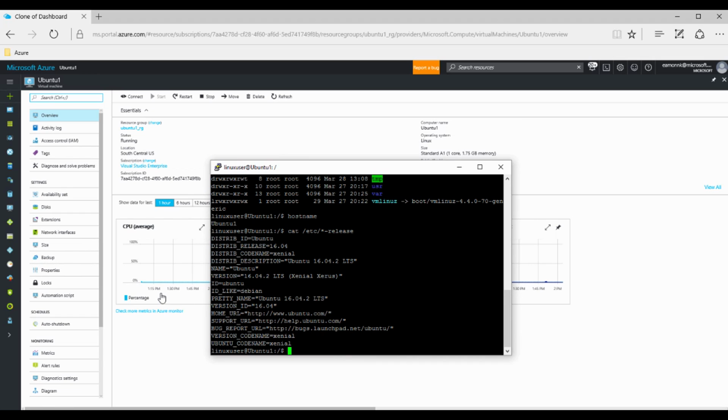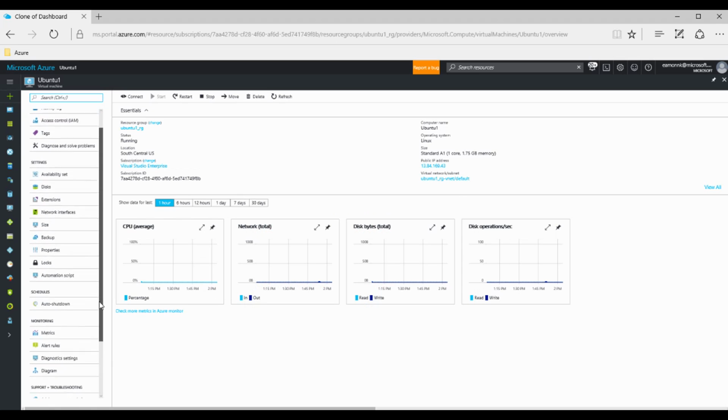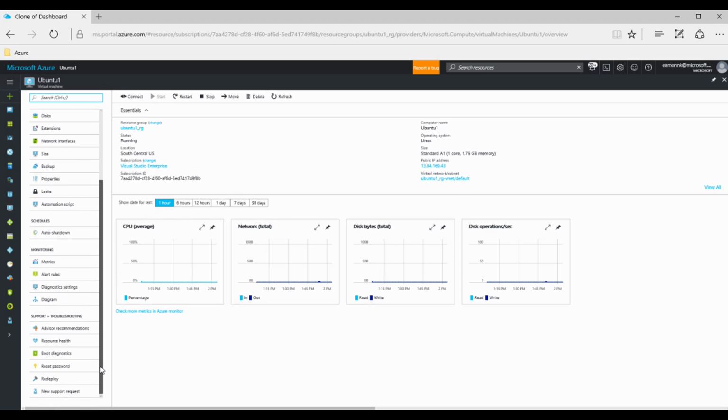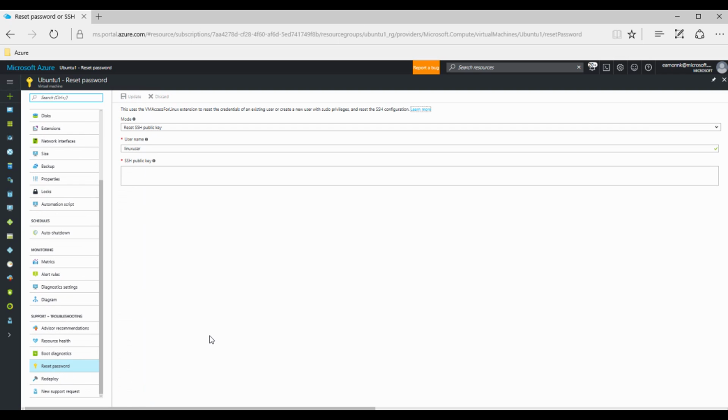One final thing just to point out is, if for any reason you wish to change the public-private key pairing that you're using, if they're compromised for any reason, you can always specify a new SSH public key value in your Linux virtual machine in the portal. Under the settings, go down to reset password, and in here you can specify or update the SSH public key you want to use, obviously having the private key associated with it available. This is where you would update your public key if you wish to change them from what you specified during the deployment.